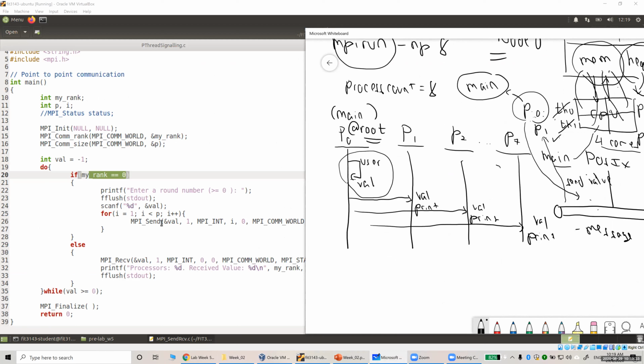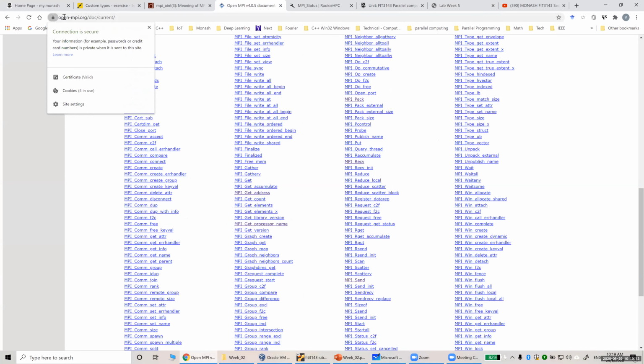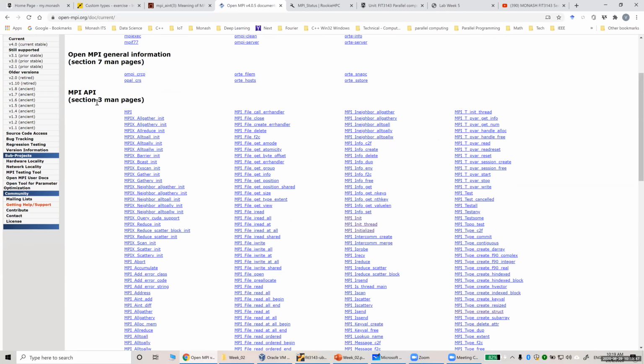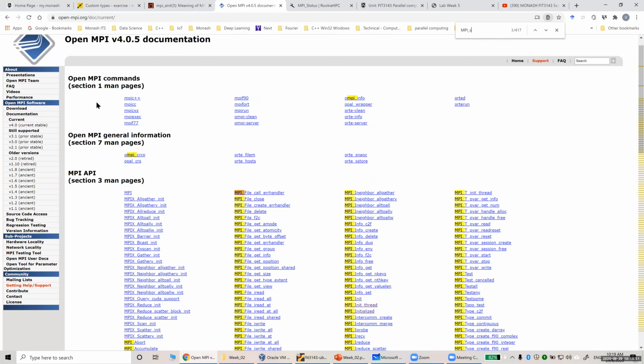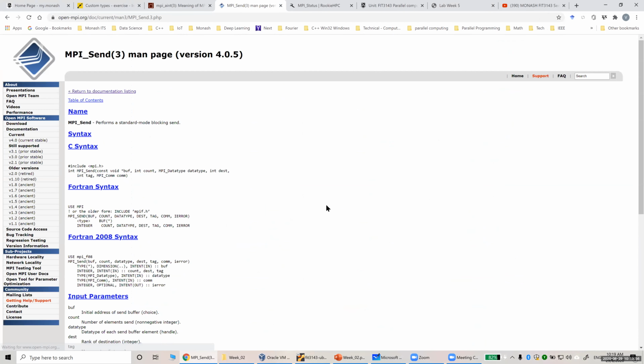All right. So if you look at MPI_Send, how do you find out what is MPI_Send, what is MPI_Recv? So this is where we would encourage you all to look at the documentation. If you go to the openmpi.org documentation, you can find all the information you need for all the available APIs. If you go to MPI_Send over here, it gives you the function prototype.